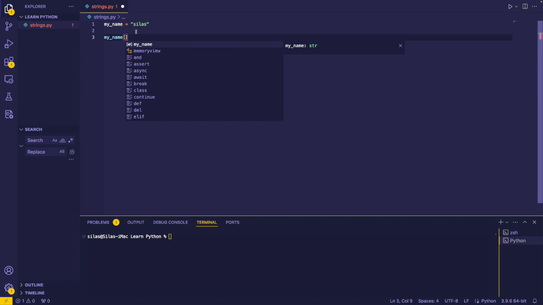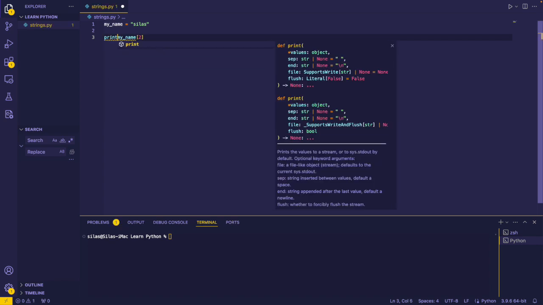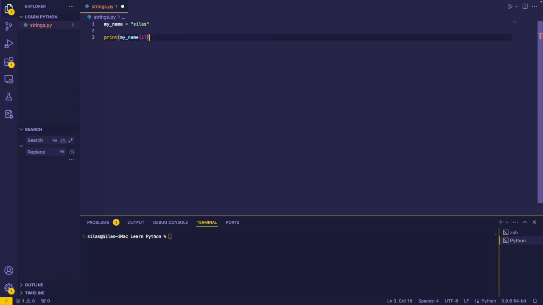We always start from 0 because in Python and almost any programming language, you always start from 0, you never start from 1. So to access L, instead of doing 1, 2, 3, you would access the second element, 0, 1, 2. And this would print L. So if we print this to the terminal, what we get here is the letter L. And that's correct.